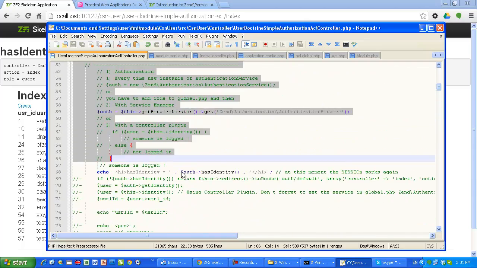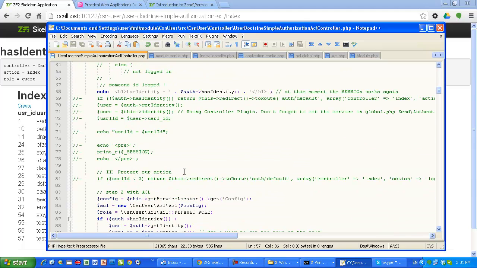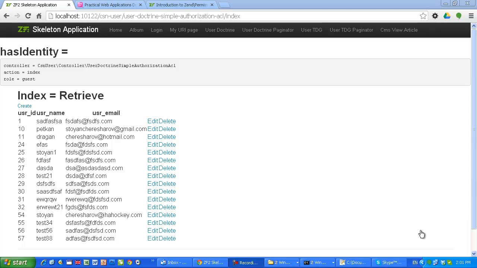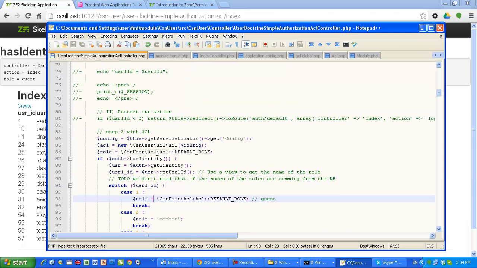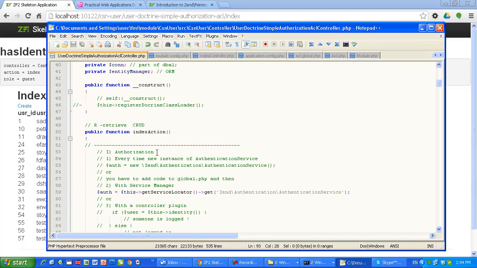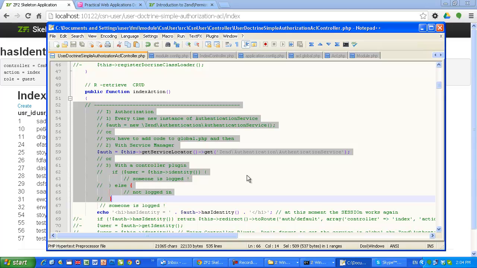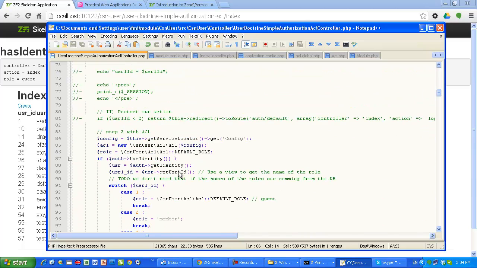Okay, so now let's solve the second problem. We don't want to repeat this code everywhere in our actions. That's not the business of the action, as I said in the beginning. So let's put this code in its proper place.